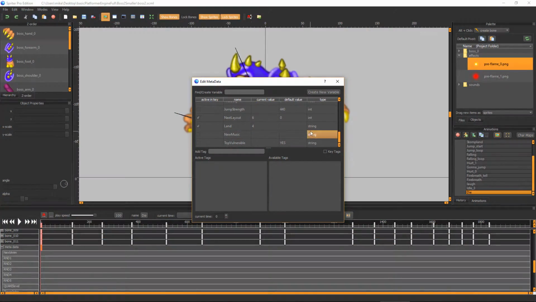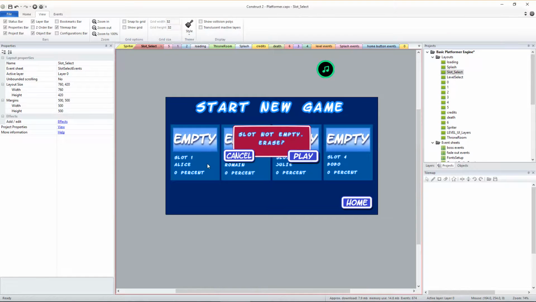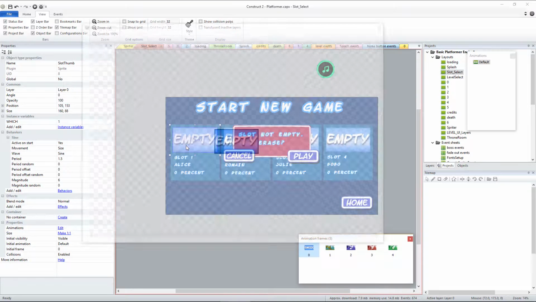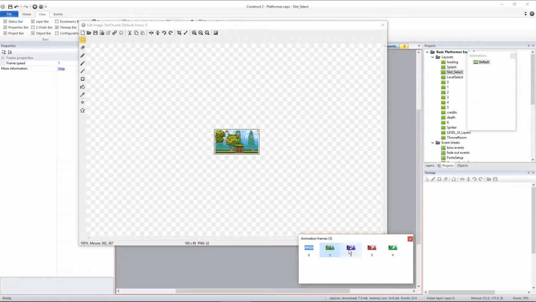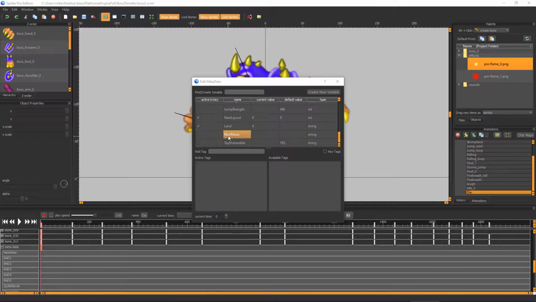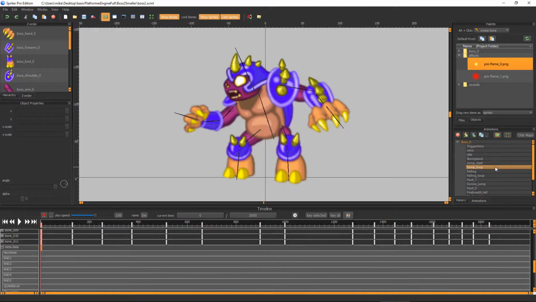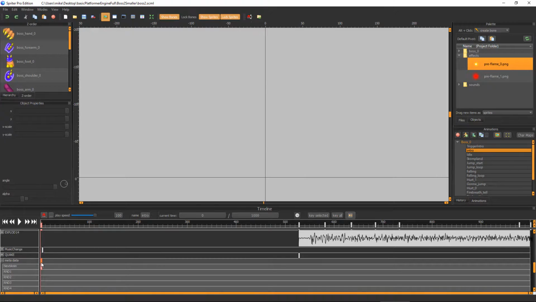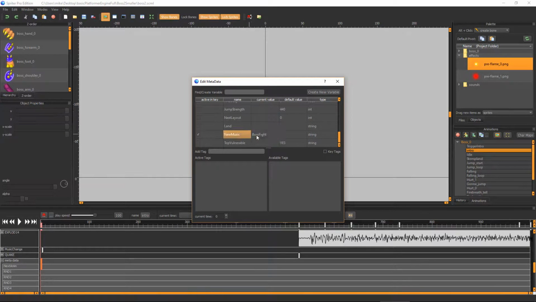Land lets you set what image should be displayed by the player's save game slot icon if the player manages to beat this boss. The value should be a number corresponding to one of the animation frames of the save slot icon sprite in the slot select layout. New Music lets you set the name of a new music track to play if it is triggered. If you look back in the intro animation, you'll see that a trigger called Music Change is set very early in the timeline. This will make the boss fight song start playing when the boss makes its introduction.